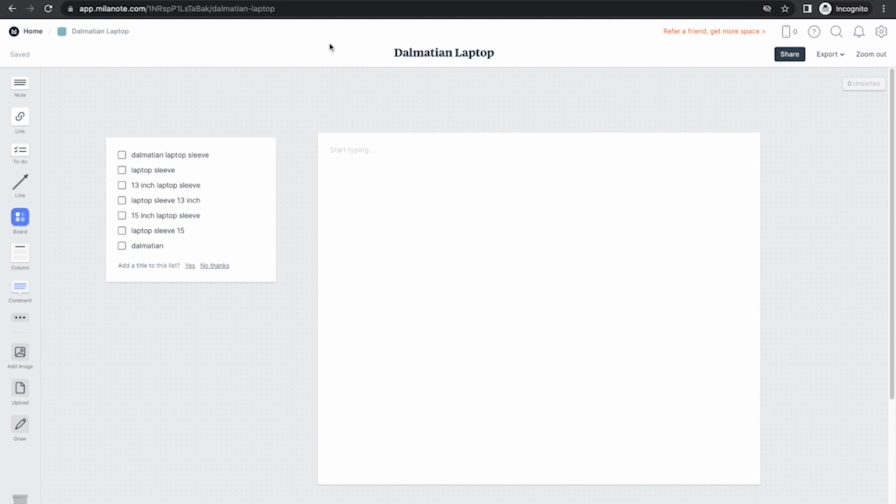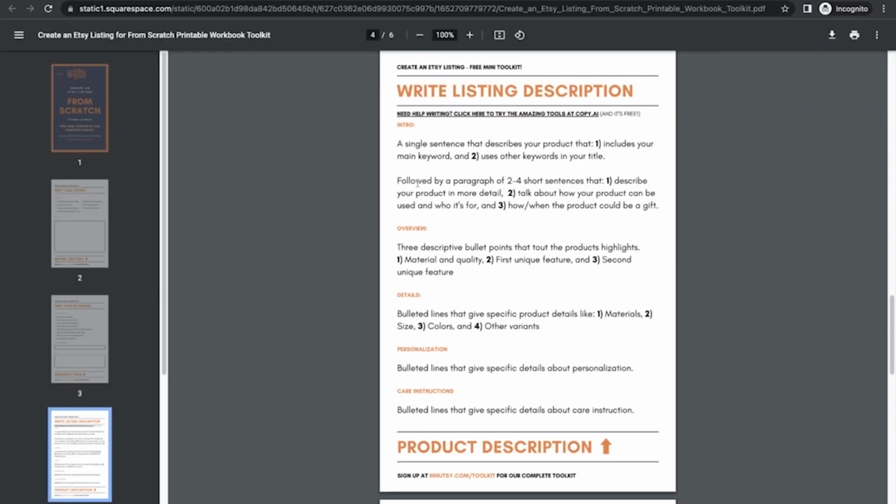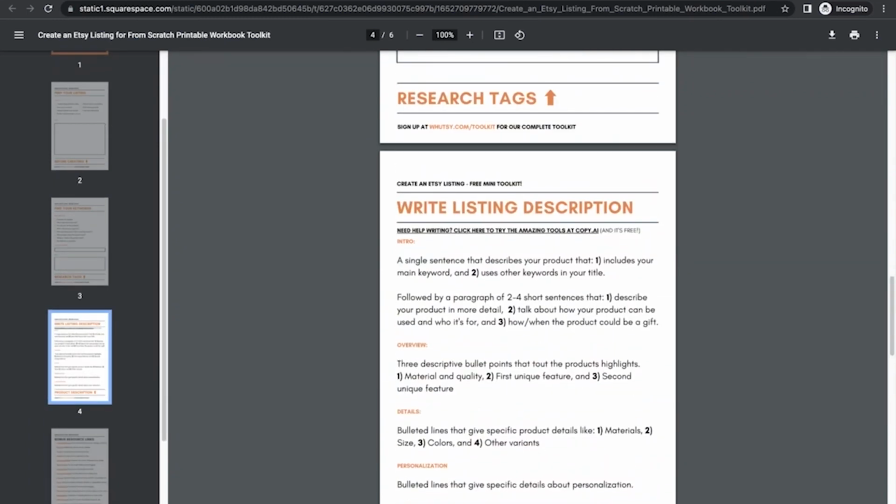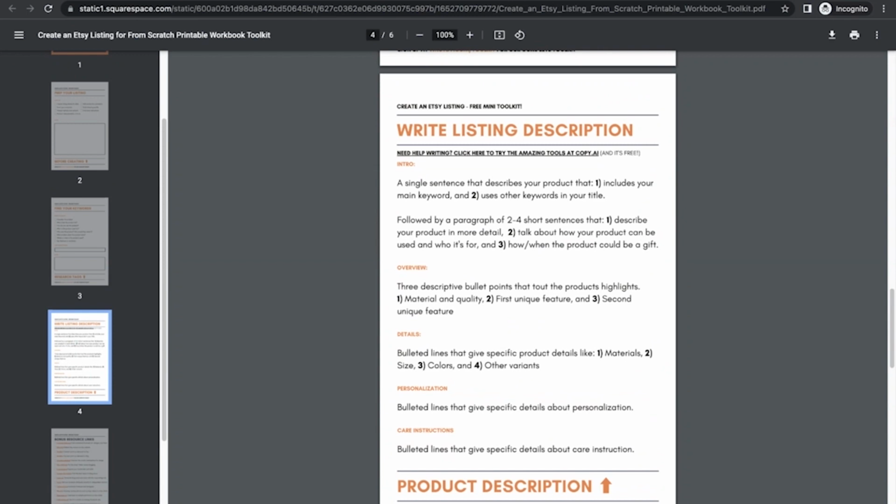Now from here, we're going to go to the checklist and see the intro. It says a single sentence that describes your product that includes your main keyword and uses other keywords that you found in your title. The page for writing your title isn't here, but you use those main keywords to write your title. For the listing description, we want to write clear sentences that make sense. So for the intro, I've made this template: a single sentence that describes your product, includes your main keyword, and uses other keywords.